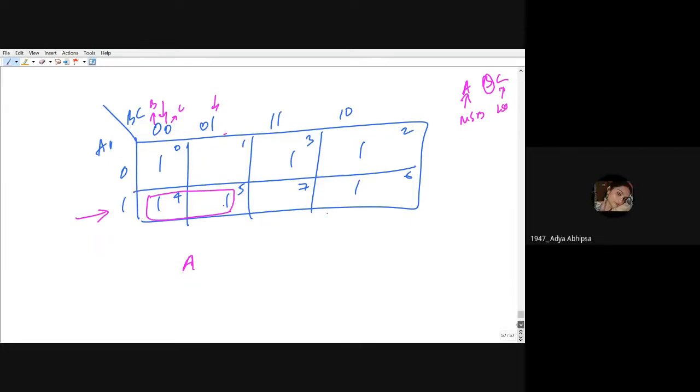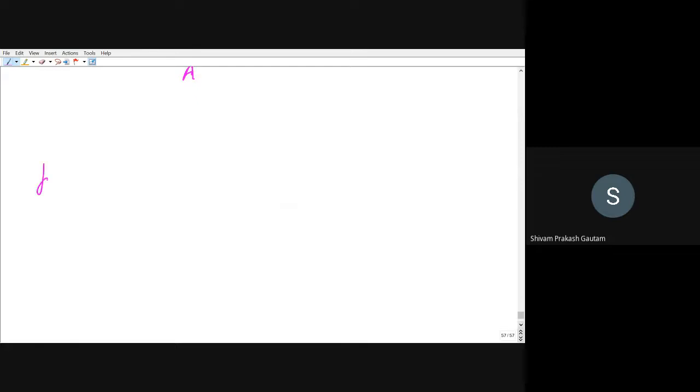So again I will write F minimum that we have already got, that is A bar B plus AB bar plus C bar. So this was the expression. Here we have to implement it using AOI logic and NAND logic. It is given in the problem. AOI logic first we will do.